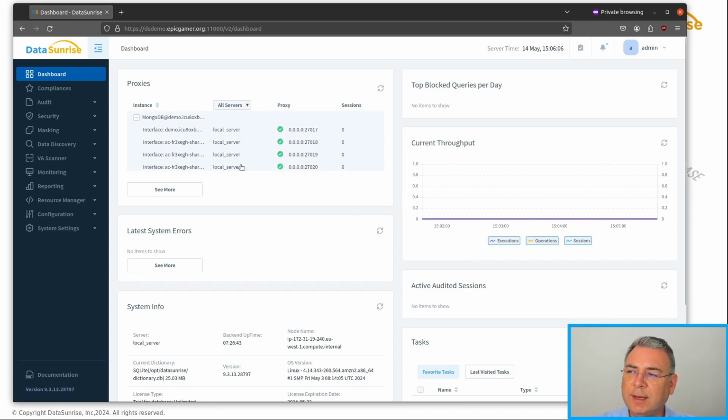It also means that I need to have a database instance properly configured inside of Data Sunrise. And Data Sunrise itself should reach the database instance. So the database should be reachable.